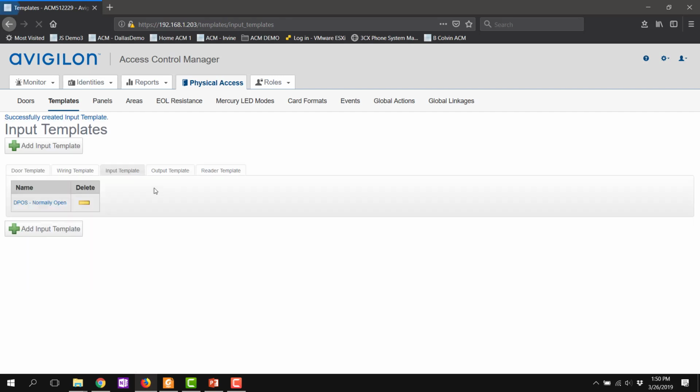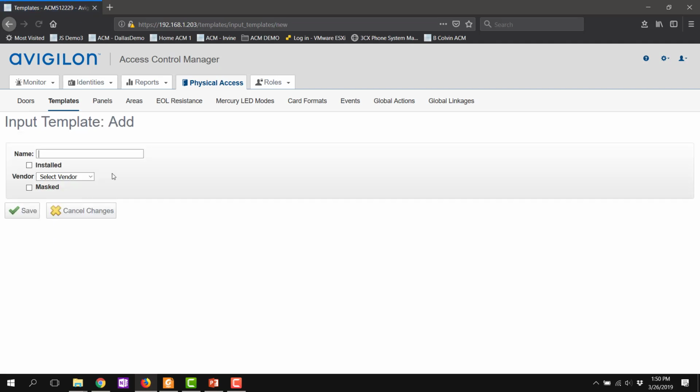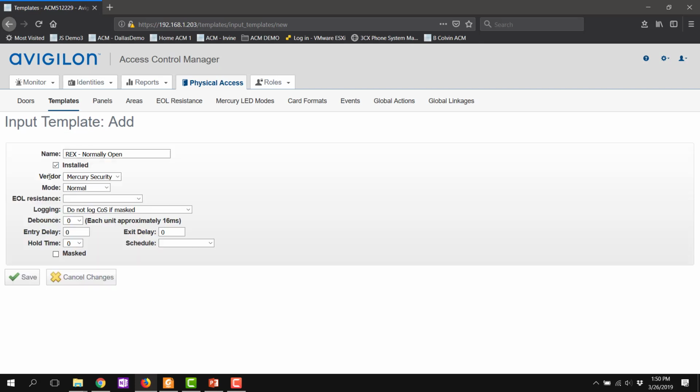Click Save. And we're going to do the same thing for our request to exit. So Rex, normally open, and we're going to set our vendor and change our EOL resistance. Once again, if there are additional settings that need to be changed on here, I can go ahead and do that. But for the purposes of this demonstration, this is enough information.